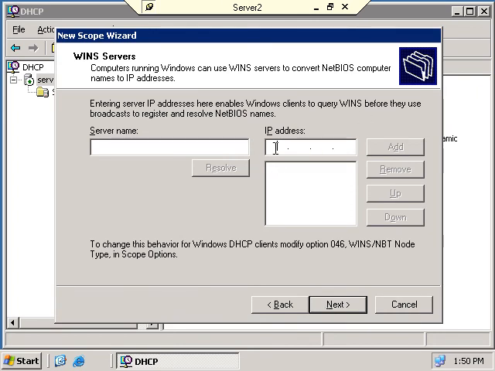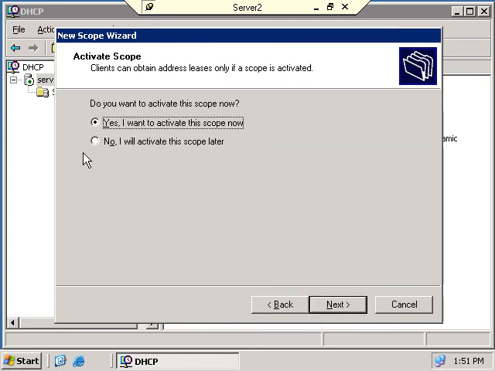All right, the WINS server. Now we're not running WINS, but I told you before that we were going to pretend that we had this service running on the DNS server as well. So we're just typing in the exact same IP address. This is the IP address of the WINS server. Then it's asking us if we'd like to activate the scope now.